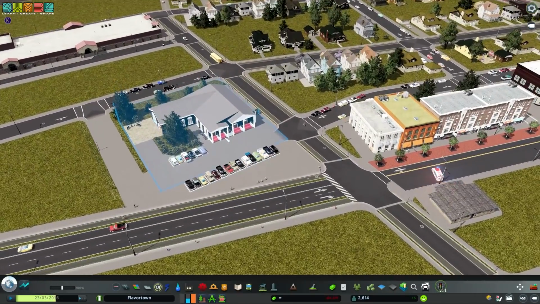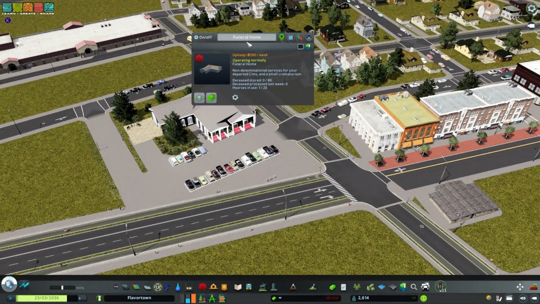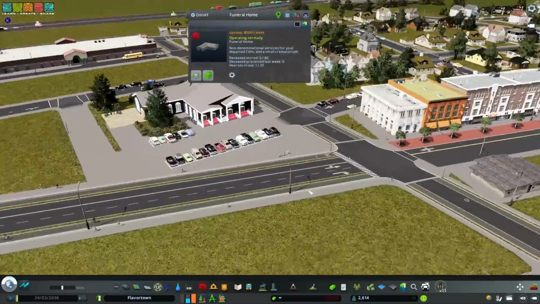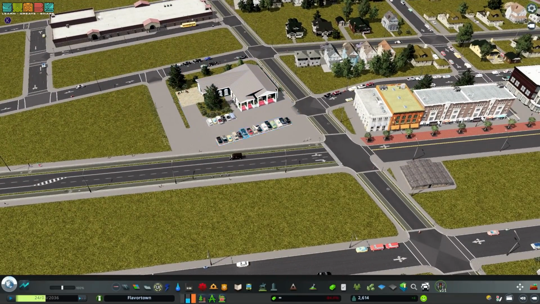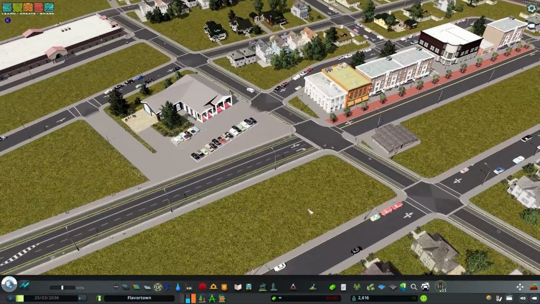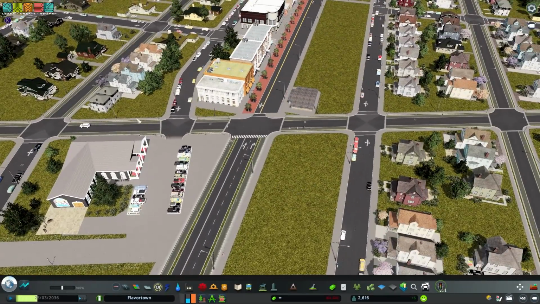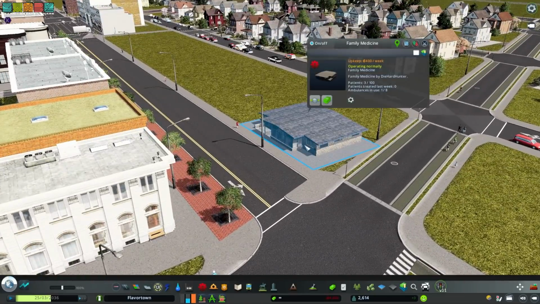So I've got our death care, which is actually a really nice asset. It's just a kind of suburban funeral home, which is great. I think that looks good enough to use. I built a little parking lot for it. I haven't decorated much yet, so there should be trees or something to sit on out front maybe. That isn't quite there yet. But that's death care. Healthcare, I'm using this tiny family medicine building.